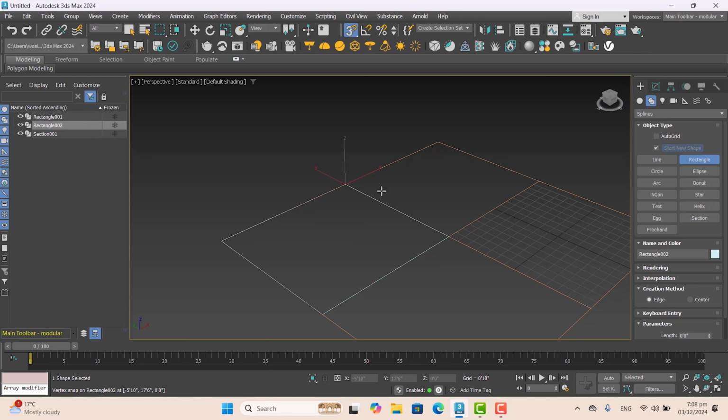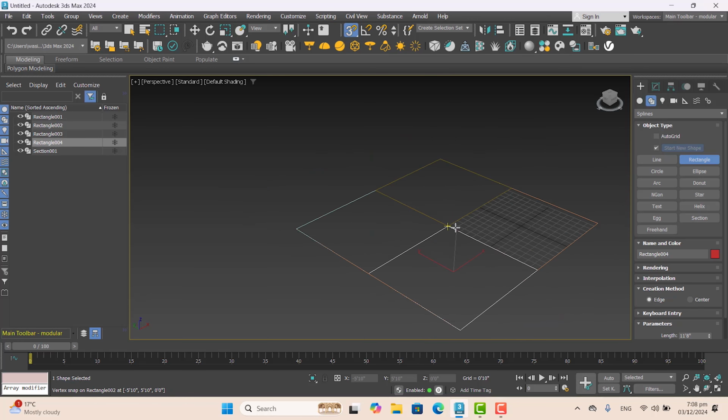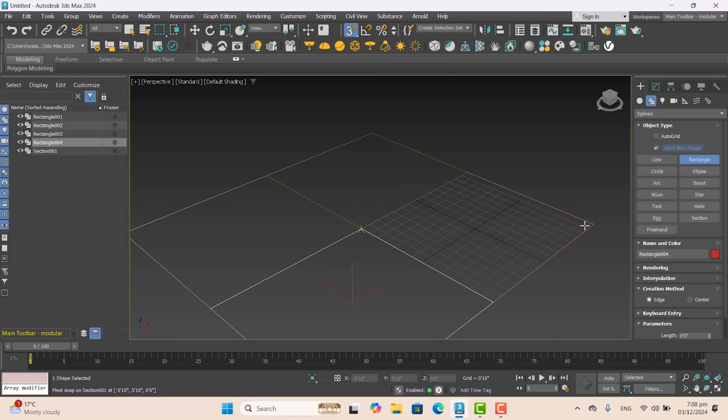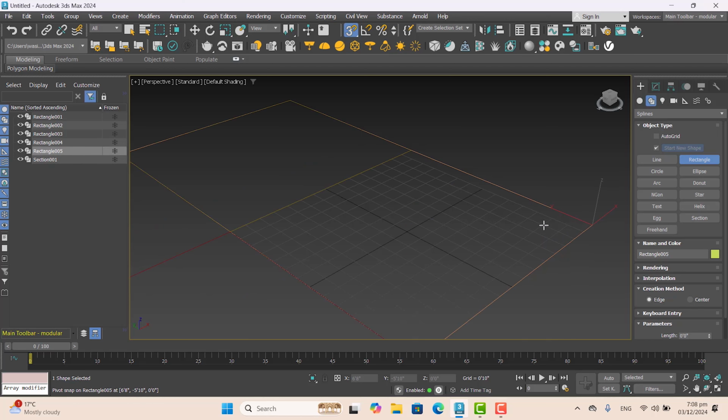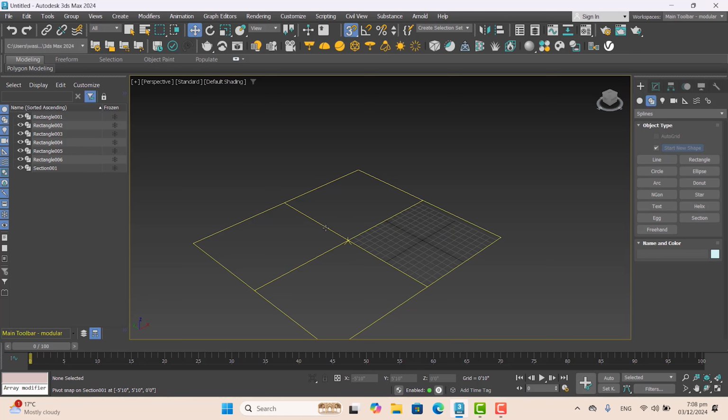And now this is the first part, second part, third part. I'm creating the third part right now. This is the fourth part.